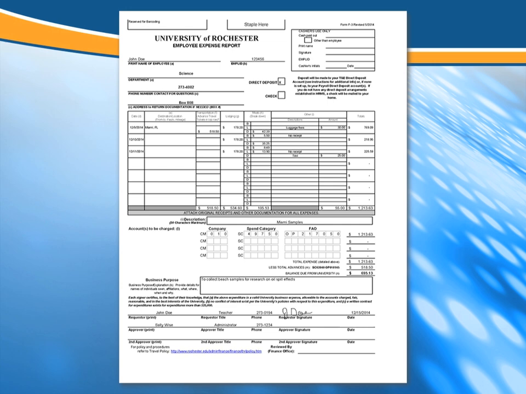It's very important that you get your direct manager's approval so your form can be processed. In some circumstances, such as grants, a second approval may be needed to complete your form. Make sure all approvals are legible.